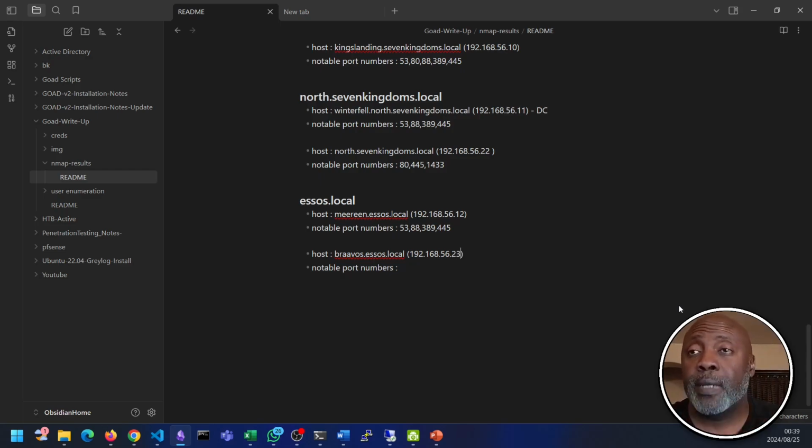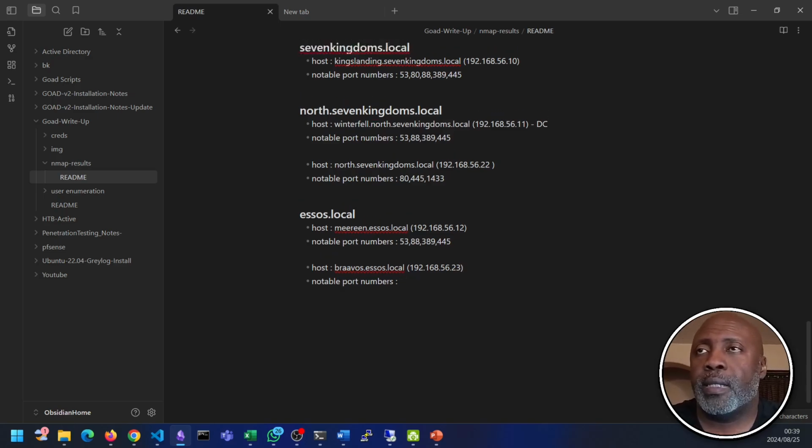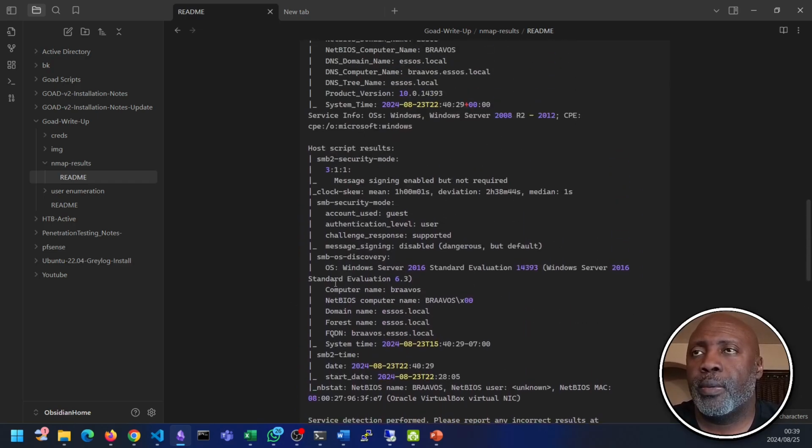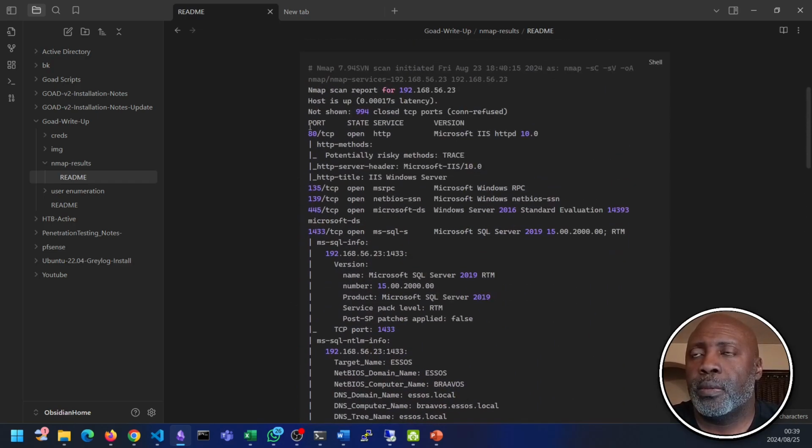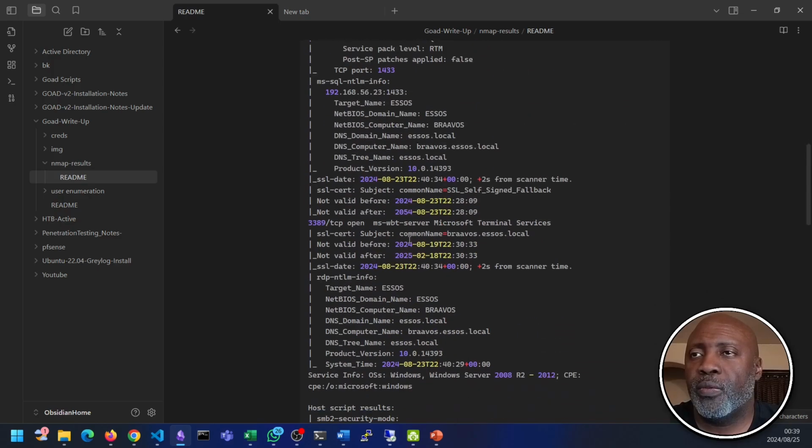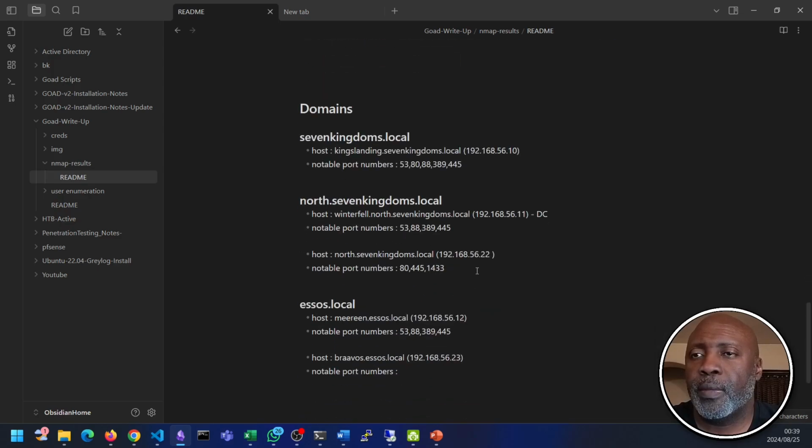192.168.56.2.3, and the port numbers are exactly as the other one. 80, 445, 1433. 80, meaning there's a web server running there. 445, 1433. All right. So what do we have?